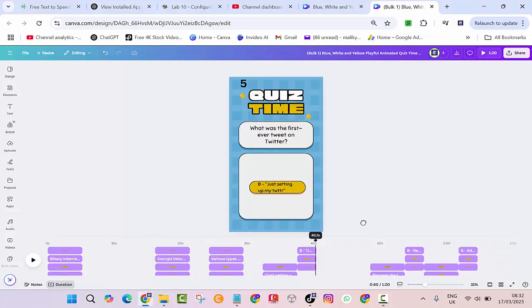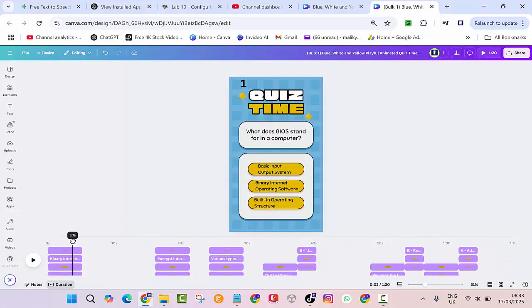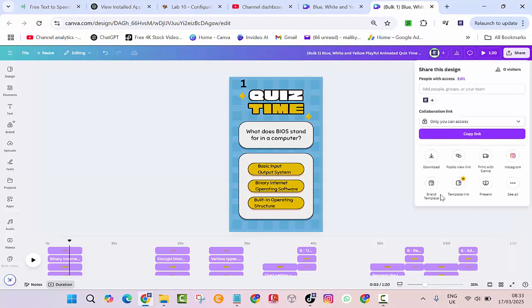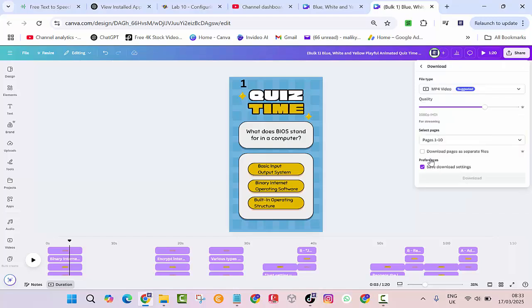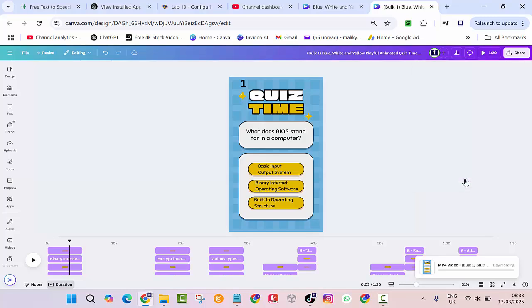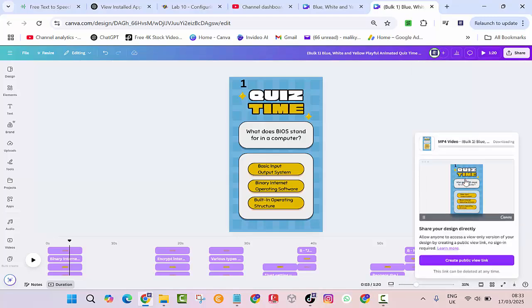Once you adjust everything and everything looks good to you, you can also add some audio to it. You can add like, you know, subscribe button and stuff like that, or you can just go to the share button and then you want to click on the download and then from here you can just download it as MP4. Okay, once you have that, you can then go and upload it onto your TikTok or your YouTube channel as shorts.